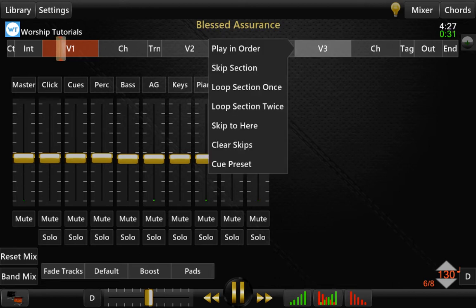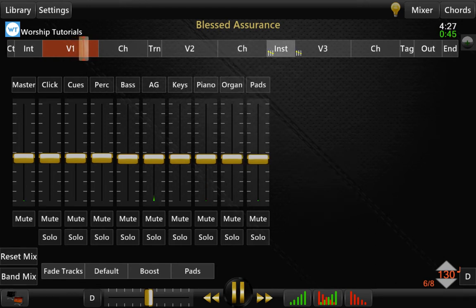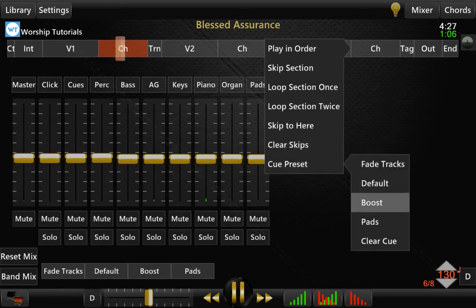Now in the next section of the song, say I want it to go back to default. Let's do that. We'll just take it back to where it was. So when it hits instrumental, everything's going to fall out but the pads. When it gets back to verse 3, it's going to do its default standard, as it should be. Now let's say on the chorus we want to boost it. We want to really kind of rock the chorus on this song a little bit. So what we do is we go down and we select our boosted custom mix that we set up.